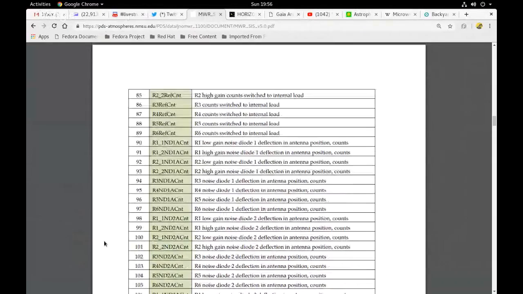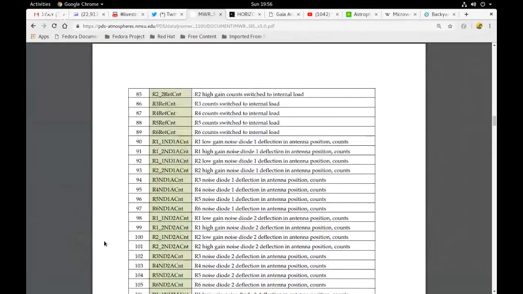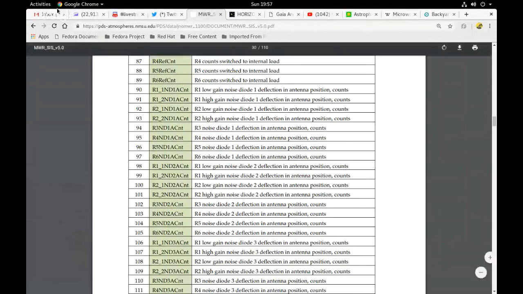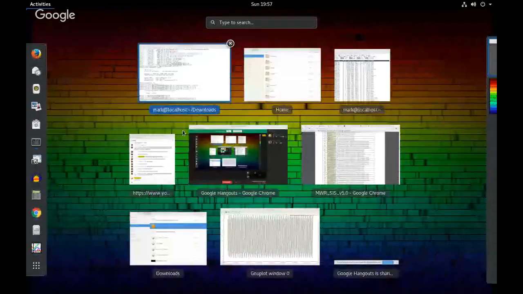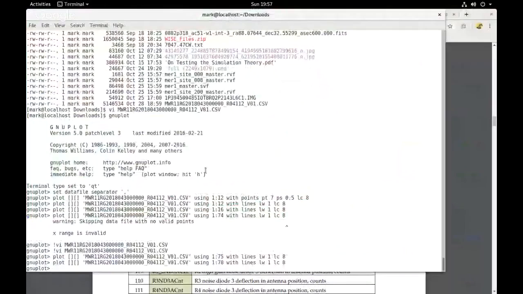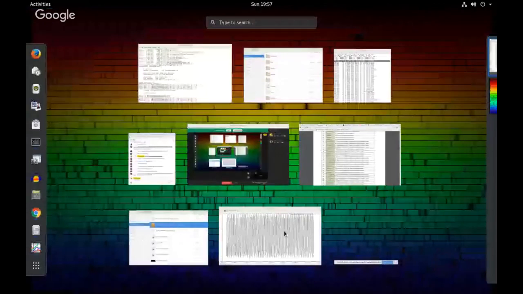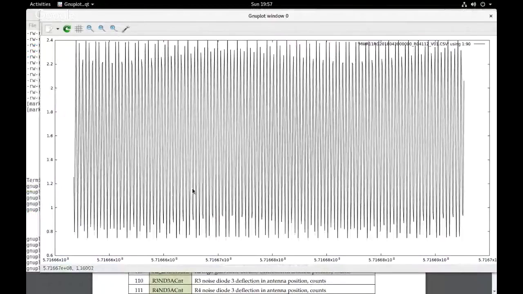I mean, we're looking at microwave stuff. Oh, here we go. So R1 low gain noise diode 2 deflection to antenna position, counts. Okay, counts. So column 90. Let's look at column 90. I don't know if this will be any different or not. Oh, no, it's got the same basic shape, right? So yeah, I don't know.